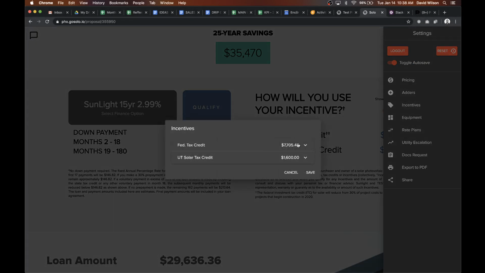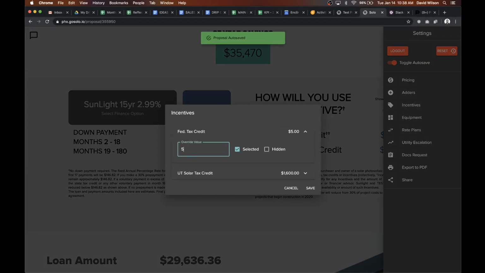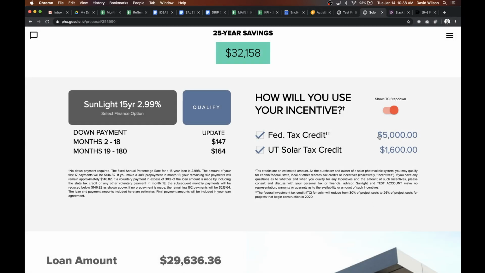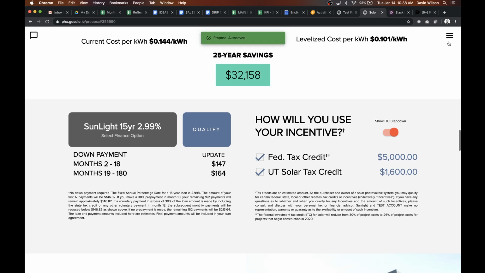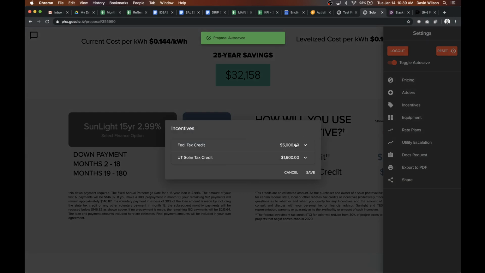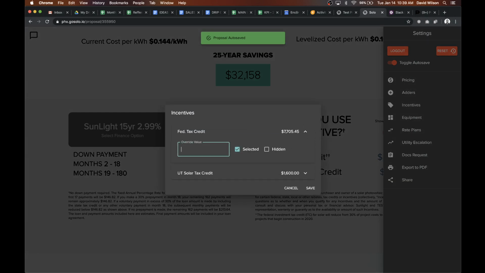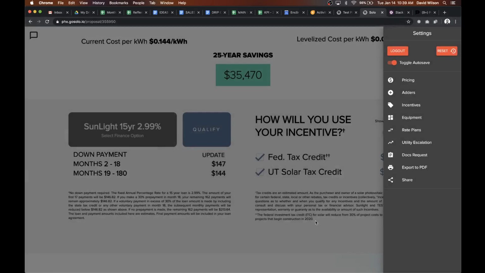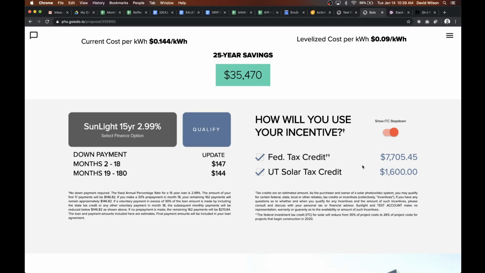If you click back to incentives as well, say you talk to the tax-savvy customer, they know that there's not much time in the year. They're only going to save $5,000. So put $5,000 instead of $7,700. You can hit save and it will adjust that number to show that $5,000 instead of the full ITC. So once again, you've got complete control over everything in here. If I want to get rid of that override value, I delete it. There's my 7700, hit save, I'm done.